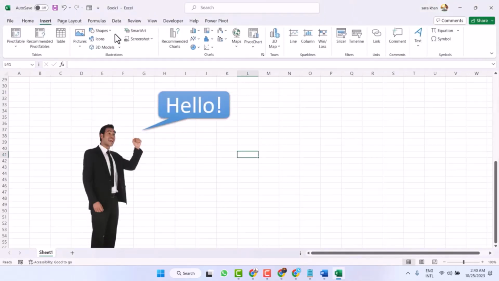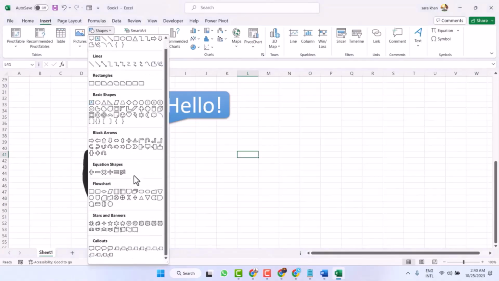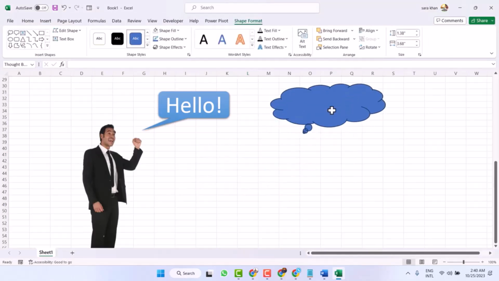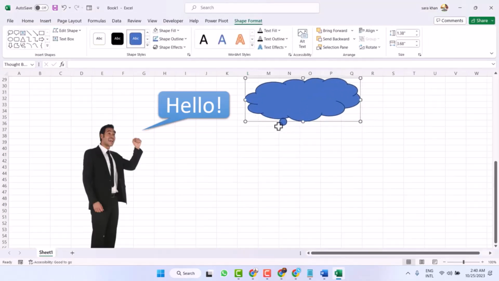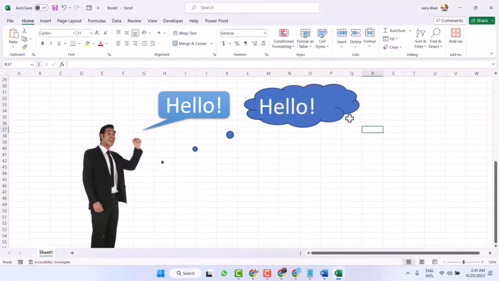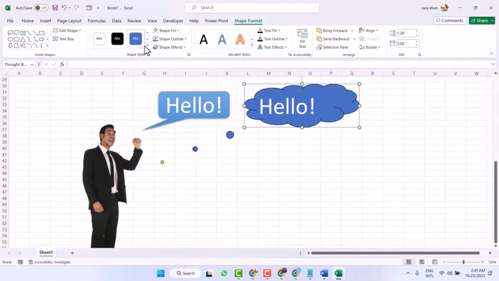You can insert another style. Select this yellow point. Same, you can type your text here. In shape format, you can change style.